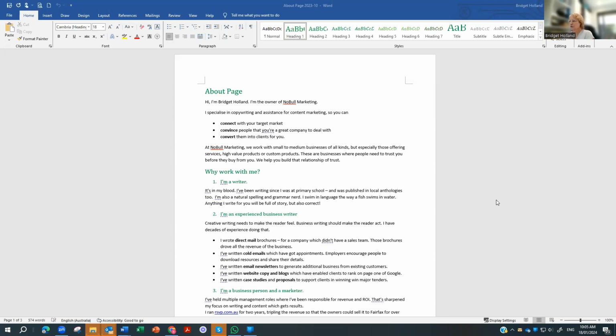So today I'd like to talk about how we go around collaborating, editing a document on Microsoft Word, because it's actually quite powerful, but lots of people don't know how to use it. Okay, the document I'm using as a sample is just some draft copy from my About page.